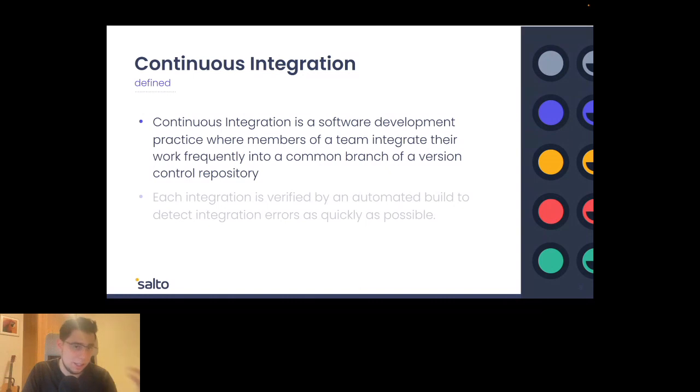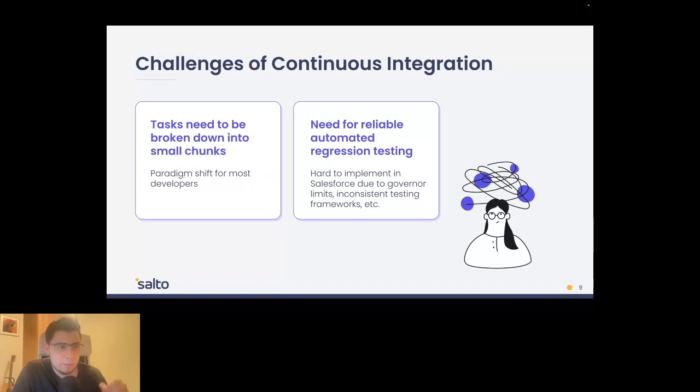Meaning, did you break the application, or does your code work well along with the existing code? That is the gist of continuous integration. Now, in reality, continuous integration is actually very hard because for this to work, you need to be committing multiple times a day or as frequently as possible.